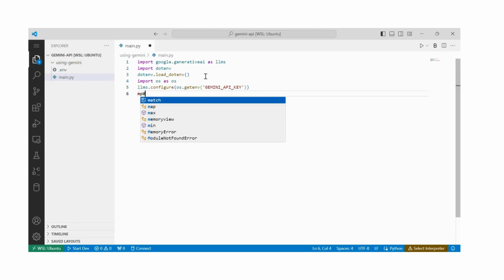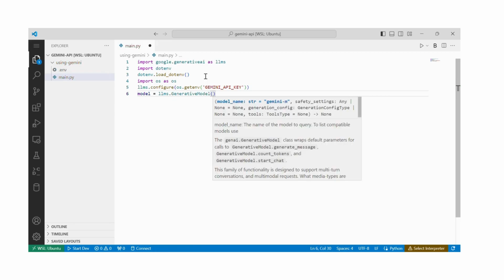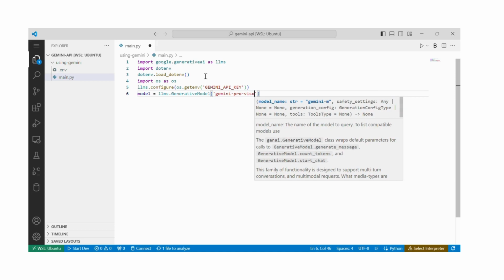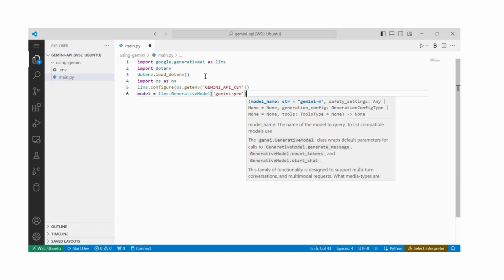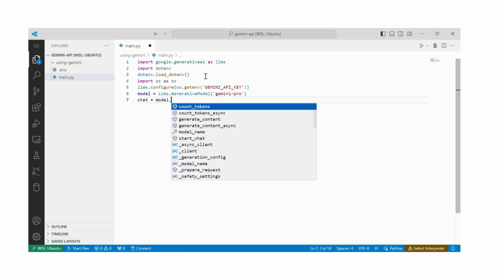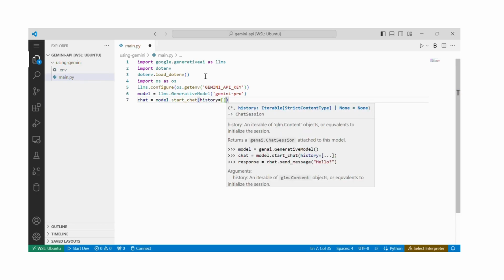And then we're going to do model is equal to LLMs.GenerativeModel. We choose our models. We can choose Gemini Pro or Gemini Pro Vision, which is the multimodal version of the text-based Gemini Pro. Then we're going to do chat is equal to model.start_chat, and history will be equal to an empty list.